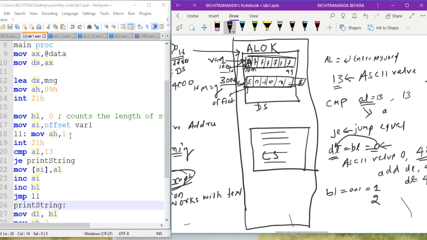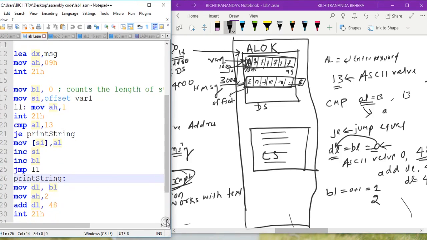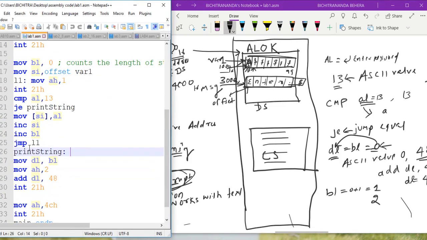When I press the enter key, it compares what AL holds. The enter key value is nothing but 13. Now the equal condition is satisfied. Then it will jump to the string, it will jump to this location. I already told you how it will happen. It will print. Now DL holds the ASCII value, basically BL holds. What is the value BL holds?